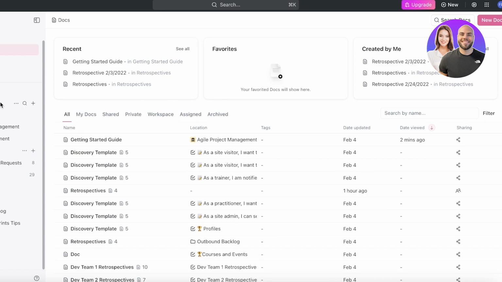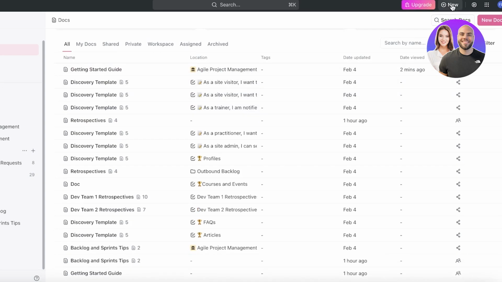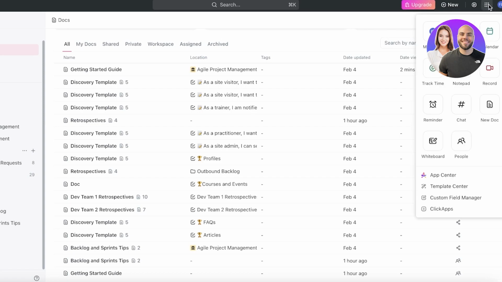So the new toolbar on ClickUp is on the top right, and you guys can see you have your personal icon. Then you have a quick action menu. Now, in your quick action menu, you have multiple different features like your profile, tasks, calendar, time tracking, notepad, records, and more. And you can simply take a look at any of these items, whichever one is super important to you.